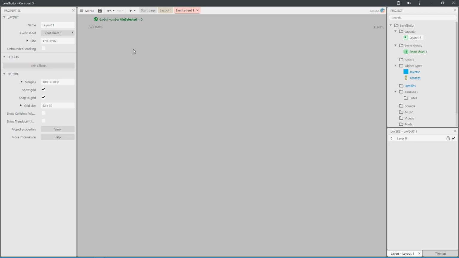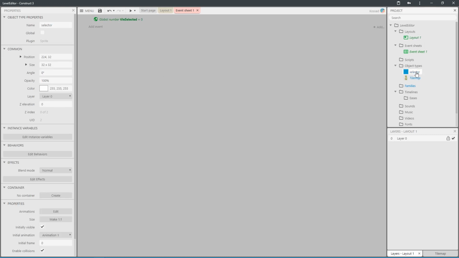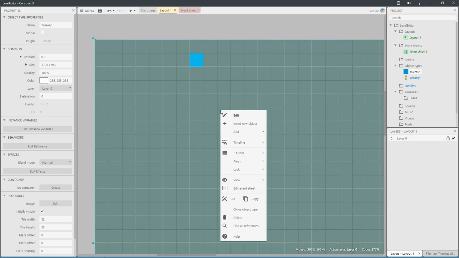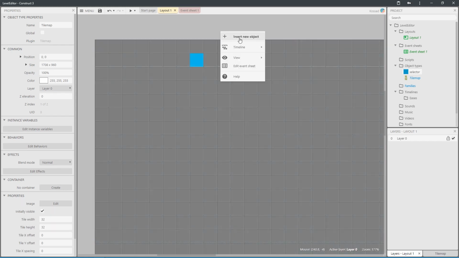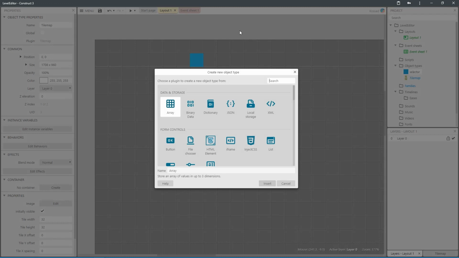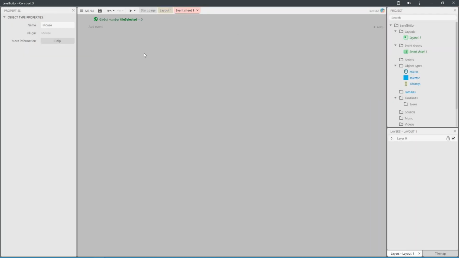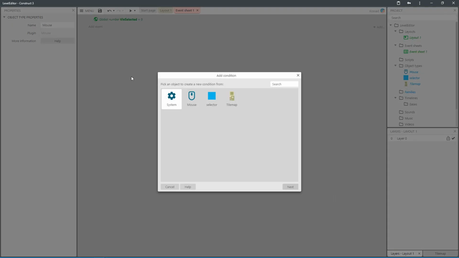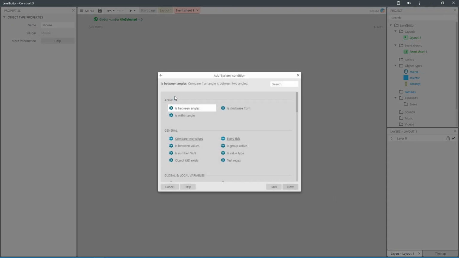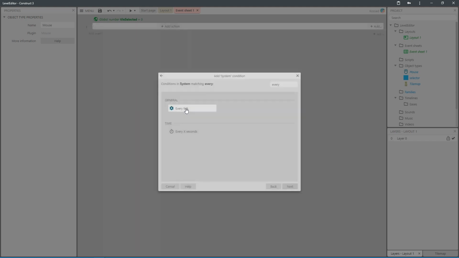After that, we can set the selector object to follow our mouse. For that, we need the mouse plugin. So let's go back to the layout, right click on an empty space, insert new object and search for mouse. Then we can jump back into the event sheet and press add event, choose system, and type in every tick. And there we have the event every tick. Every tick will happen on every frame, and that is what we need right now.